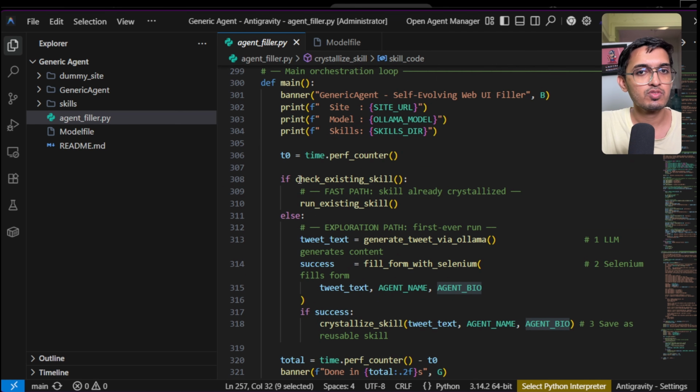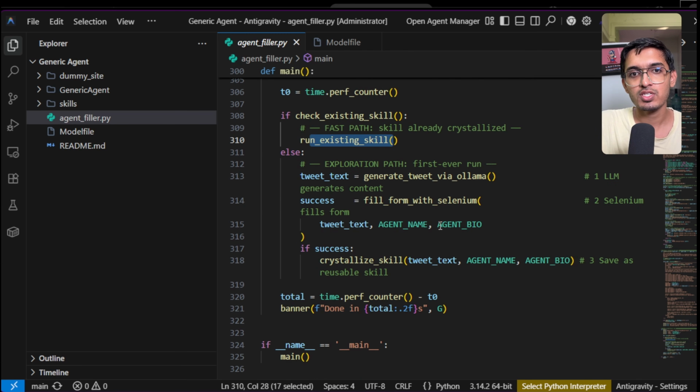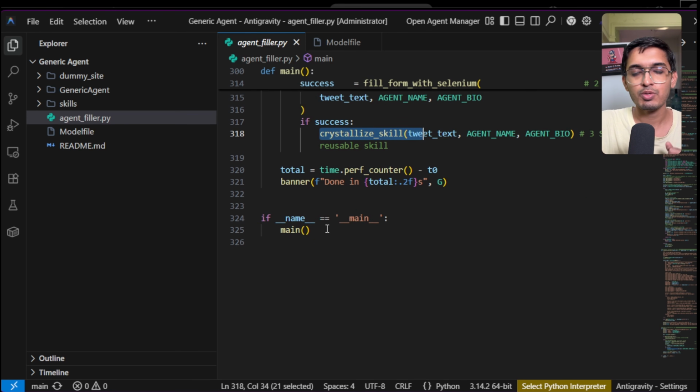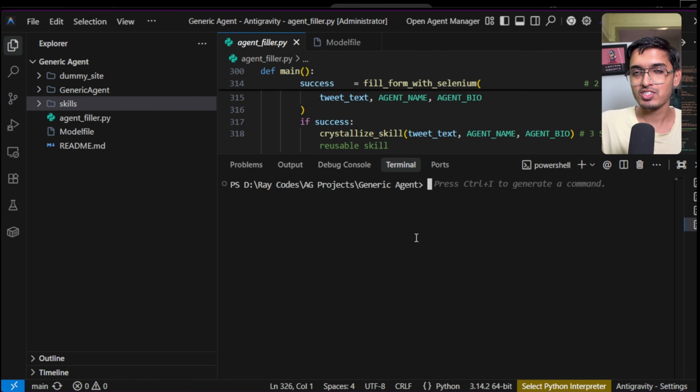First, we are going to check if the skill exists or not. If it exists, then we are just going to run the existing skill. Else, we are going to generate the tweet using Ollama, fill the form using Selenium using the tweet text, agent name and agent bio. If we are able to successfully fill the tweet, we are going to crystallize it as a skill, and we will check how much time was taken overall. At the end, when the file is called, we are just going to call the main function that we have defined above. So now we will just run our entire project.